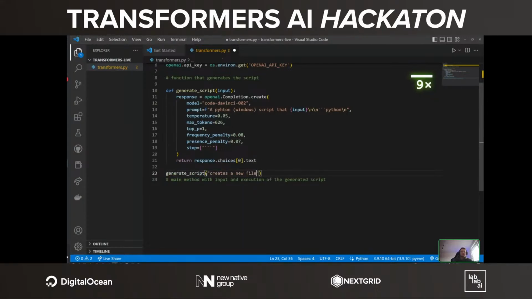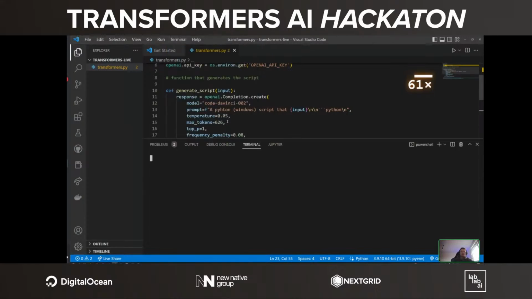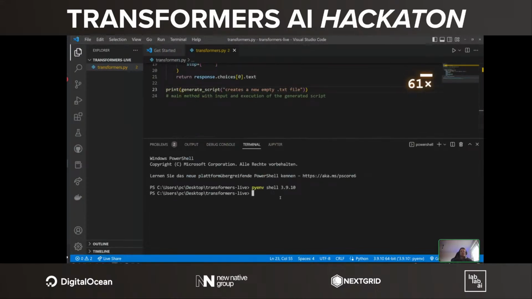With an input, create a new file, or let's say create a new .txt file. Or let's better say create a new empty txt file. And then we want to basically just print out the response. So we want to print out whatever is returned right here. So in order to check if this is working, I will just execute the script right here.